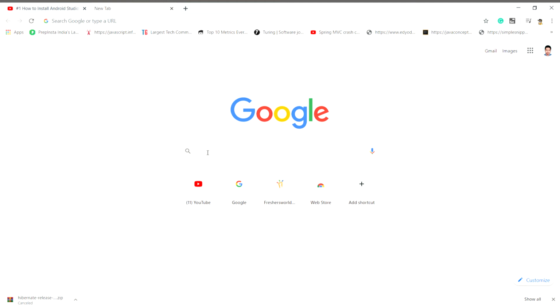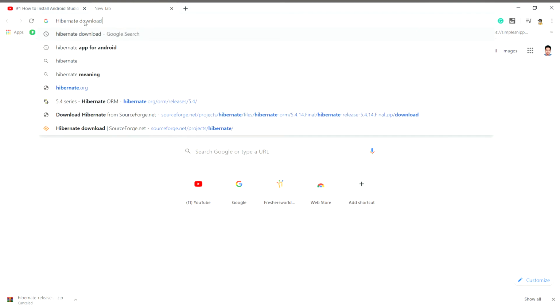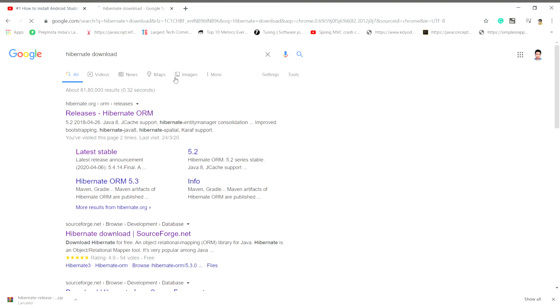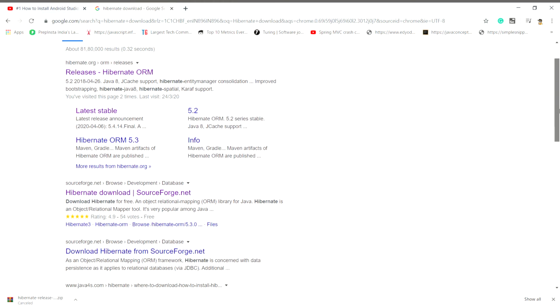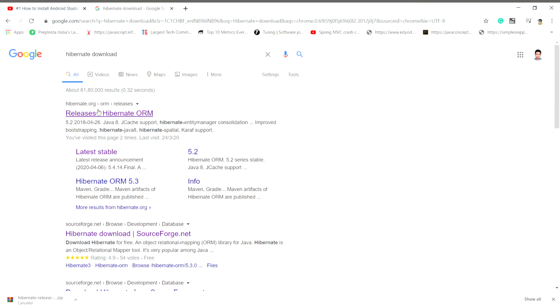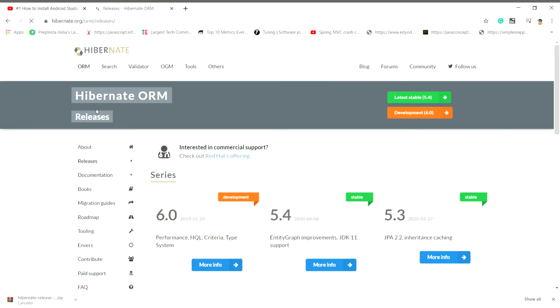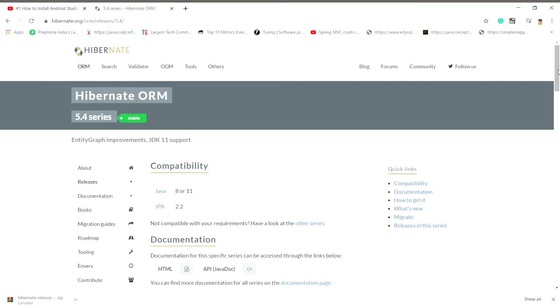So first of all, we need to type Hibernate download and press enter, and then we need to go to the first link that comes up. And after that, since we want the stable version, because a stable version is stable and there won't be any problem using it, we want to get that.